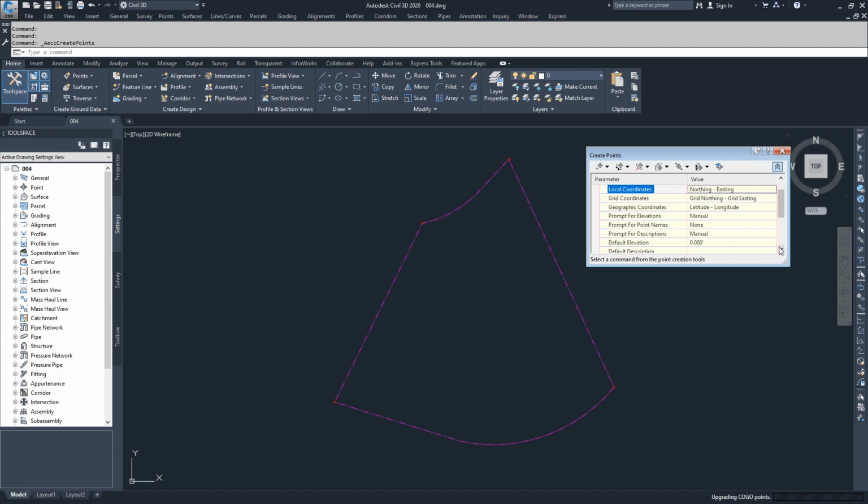When you're creating a point, Civil 3D prompts you for certain entities. When we created our points, it prompted us for the elevation and the description. The reason for that is because we had the prompt for elevation set as manual in these parameters, and we had the prompt for description set as manual. We had a none for point names. That's why we were never asked for a point name when we created our original points. Inside of this, you can have an automatic creation or a none selection. We'll go into what an automatic creation would do in another parameter further down on the list.